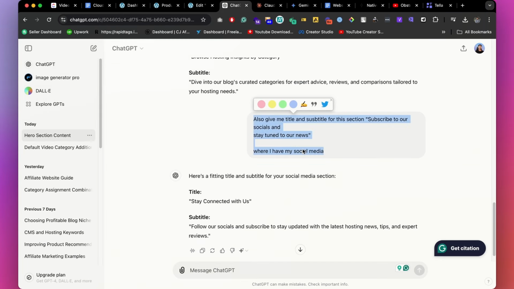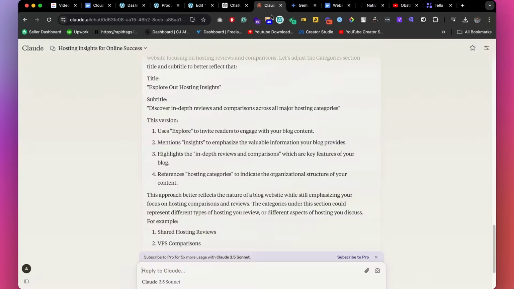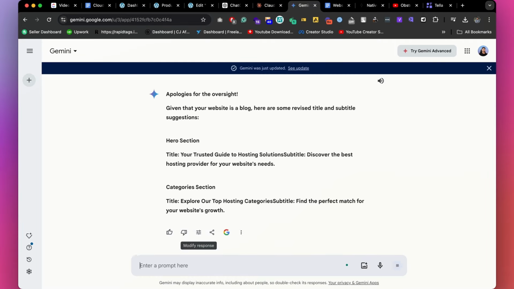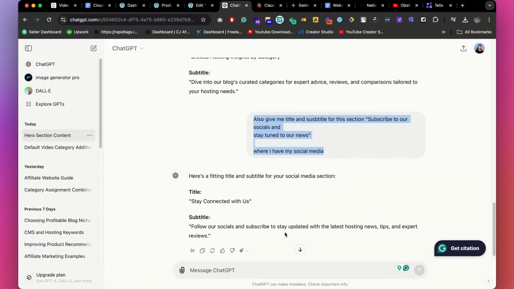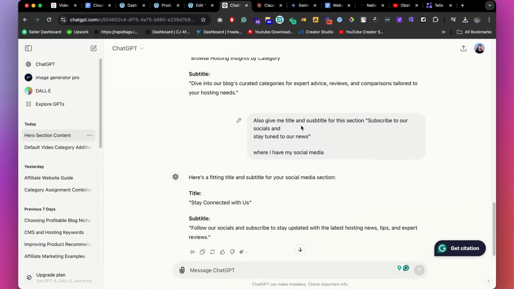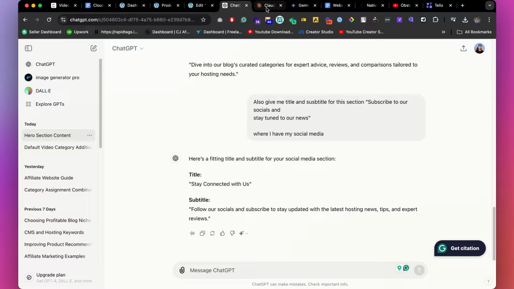So this section is mainly for social media. So this is the content, and I'd like to update that. So I'm going to go with a prompt in here. I'm going to type in here, let's say, also give me a title and subtitle for this section, where I have social media links. So as you can see, it gave me some suggestions.